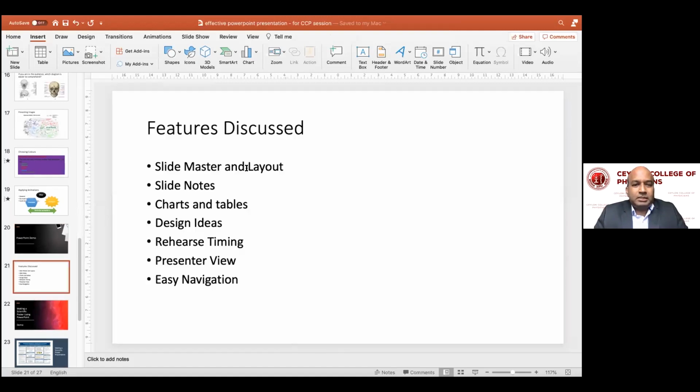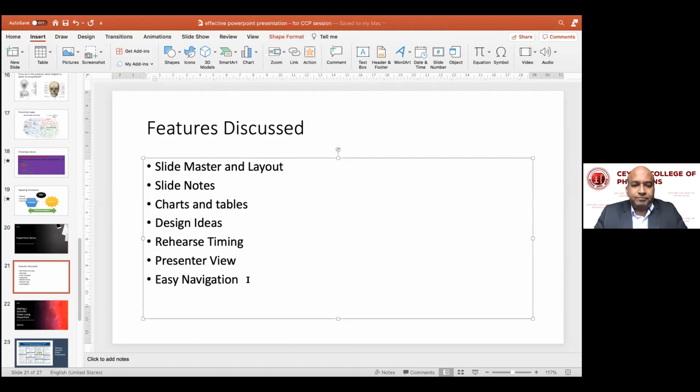The things that I am going to discuss, actually, that was the next slide, are these. I will discuss a little bit about the slide master and layout, slide notes, a little bit about charts, design ideas, a new feature, rehearsing, presenting, using the presenter view, and easy navigation during a PowerPoint. Now, we'll start off with slide master and layout.